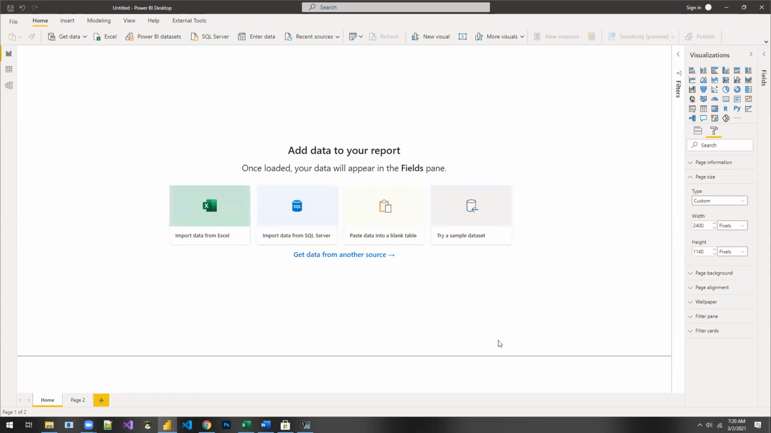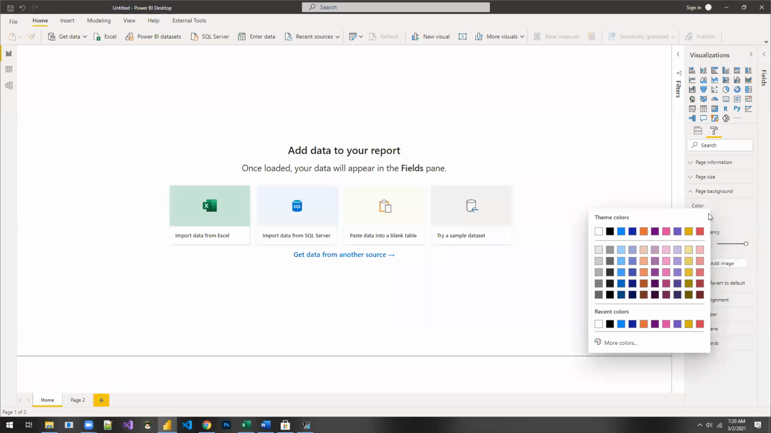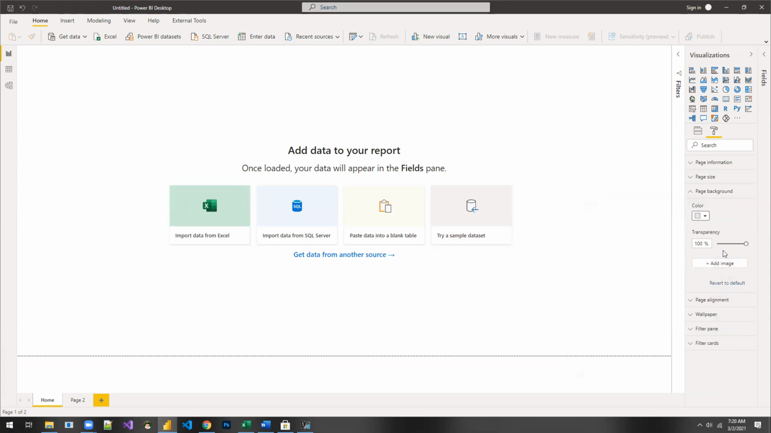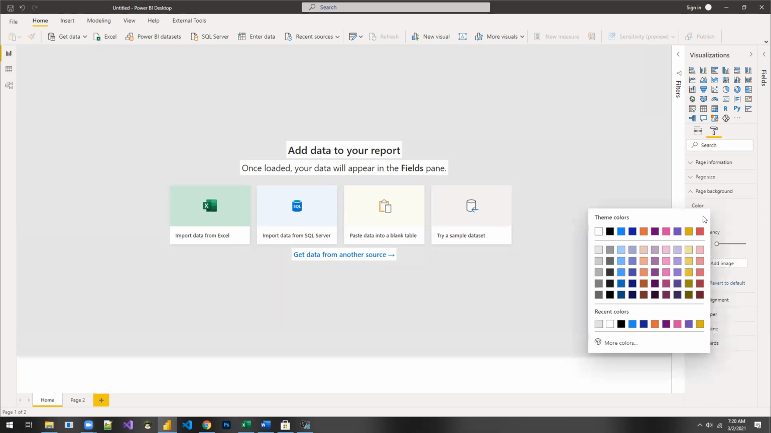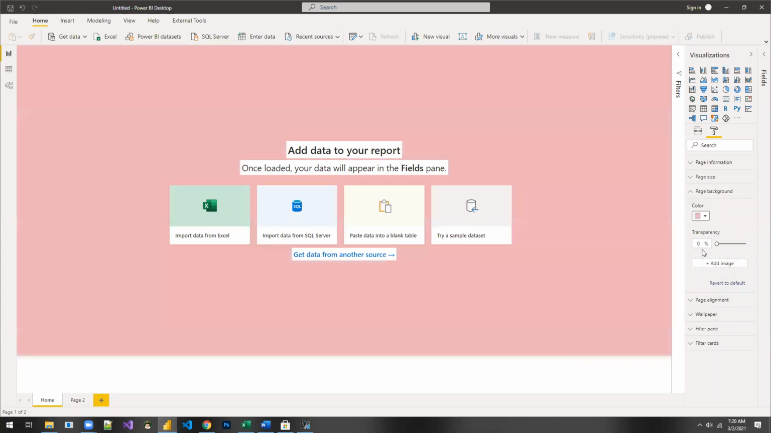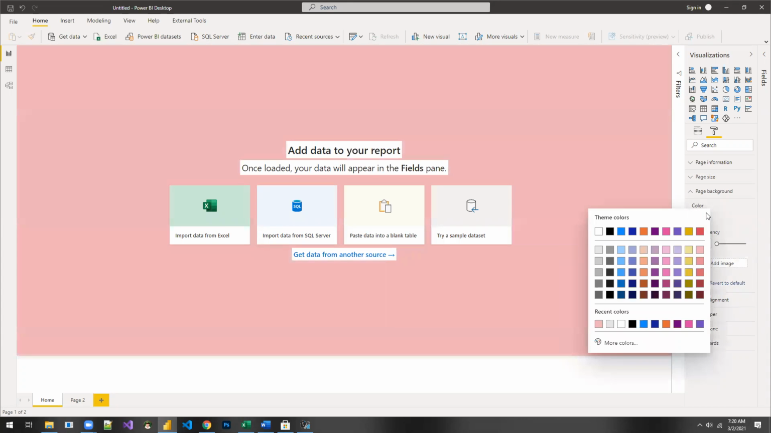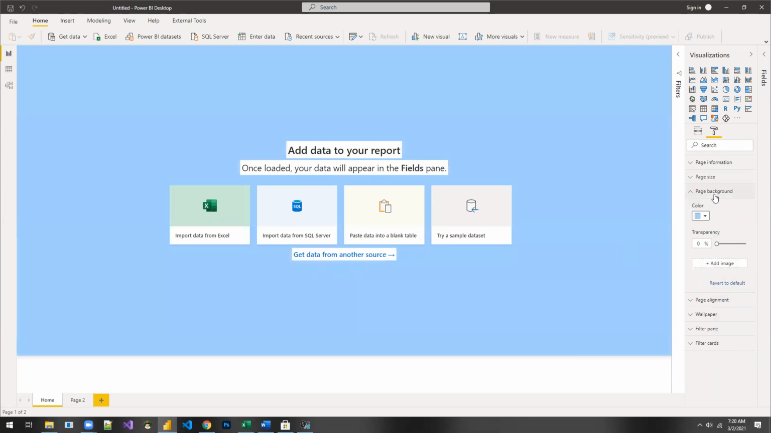So this will give me a big page here, which will give me the area for more visuals. And if you want, you can change the page background as well here. So I could say I want to go with a more grayish color here, and then I'm reducing the transparency. So you could see we have changed the background, and then if you want to make it more colorful, we can do that as well.